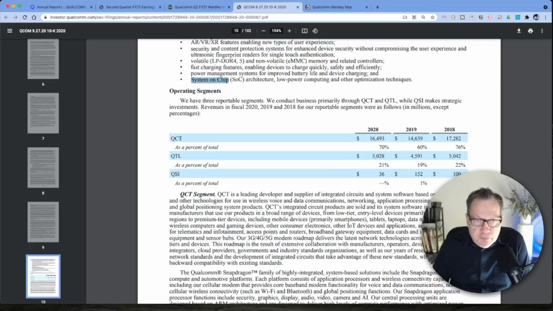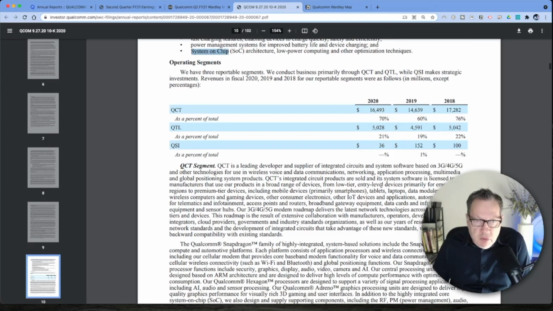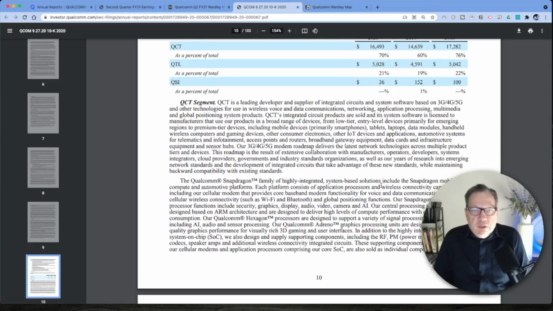So the actual manufacture of silicon chips, 70%. The licensing is 21%. Crept up, not much, pretty stable. And they're not really disclosing much for the system integration or consulting services. So here they go, a little into their segments.